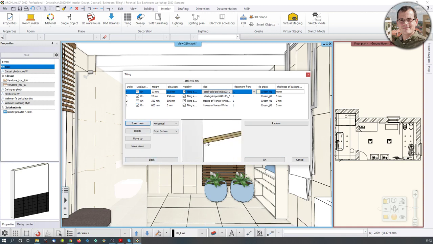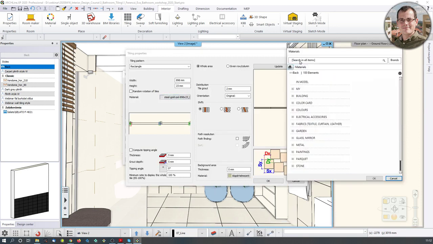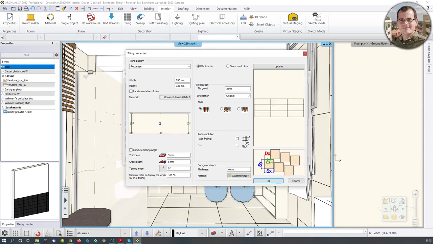And again, you see that the 3rd line was duplicated, but now I'm just going to change it to something else. Height should be, now this is going to be a high one, 16050, and the material should be again one of these House of Tones items. Just a second, House of Tones. Yeah, and the size is 898 times 328. That's the one. Yeah, perfect. So this is, I think, good. Just hit OK.